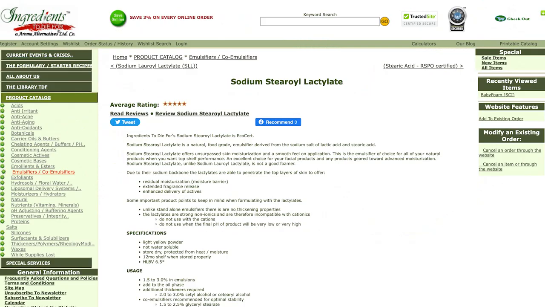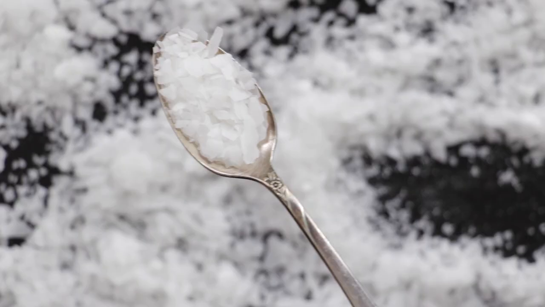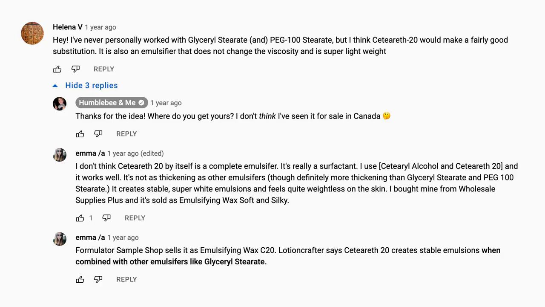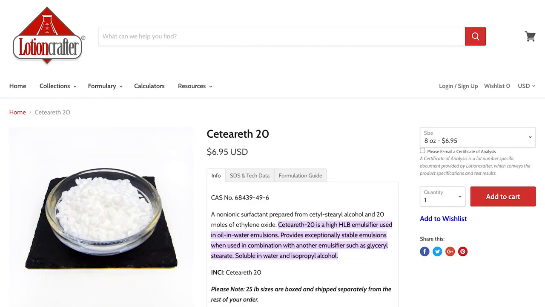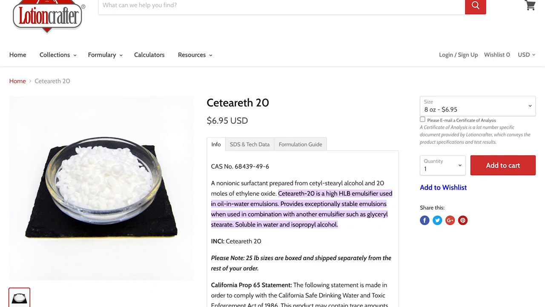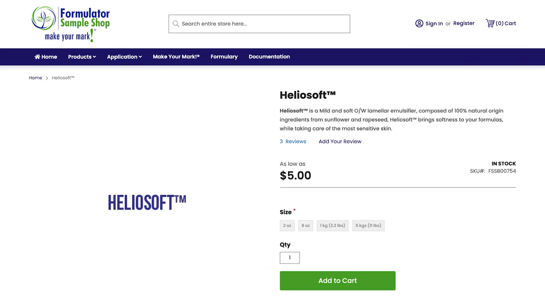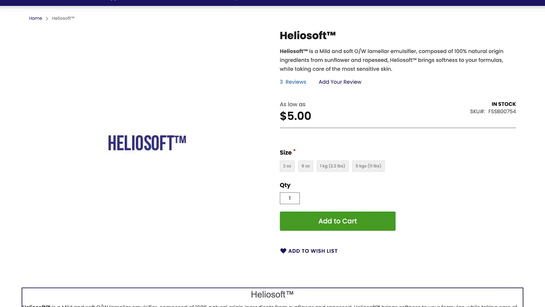I asked Lise Anderson of Lisa Lise, and she recommended a custom blend of sodium stearyl lactylate, which is the emulsifier in Readymul's SCG, and glyceryl stearate. In comments on a previous video, Helena and Emma suggested that Satirith 20 could be a good option. It sounds like blending Satirith 20 with glyceryl stearate is probably the best option. I also asked Maggie over at Formulator Sample Shop, and she thought that Helio Soft made by Lucas Meyer Cosmetics could be a good option. Please know that I have little to no experience working with these alternatives, so if you do want to go that way, you are definitely going to be in test-it-yourself redevelopment territory, so have fun.